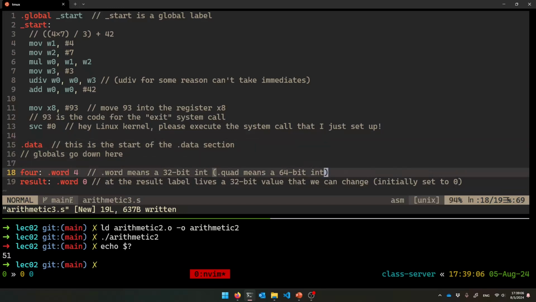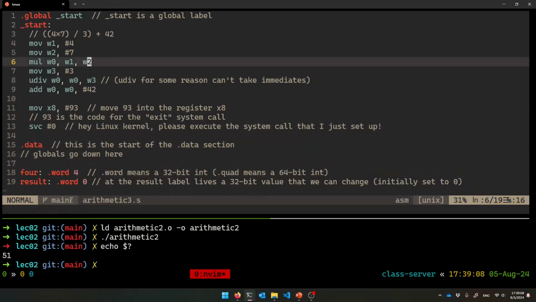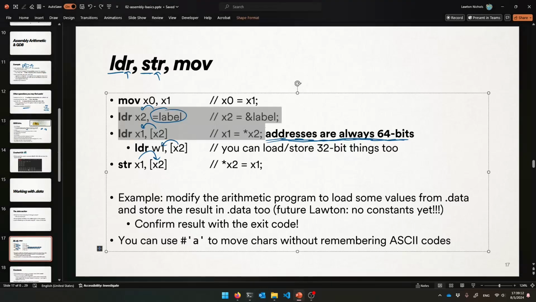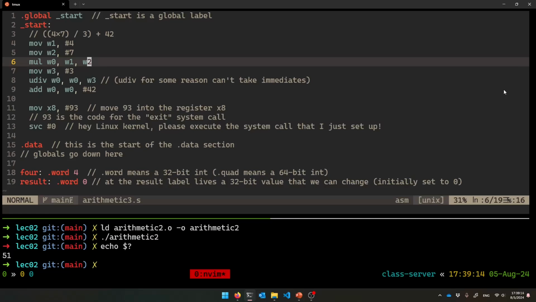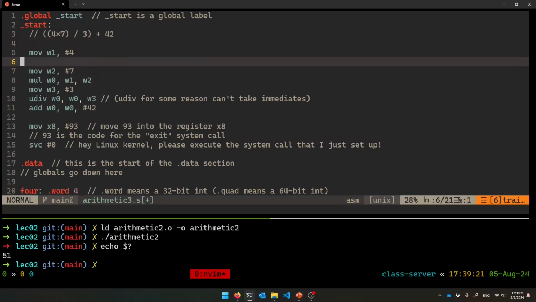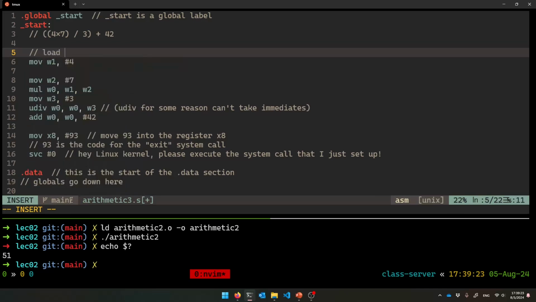So now for this 4, to use the 4, I'd like to load it. So I'll do this thing, the label, and then dereference the label. It's easier to explain when I just do the code. So in W1, I need to place a 4 eventually. That's what I was doing. So I want to load the constant 4 into W1. So how can I do that?